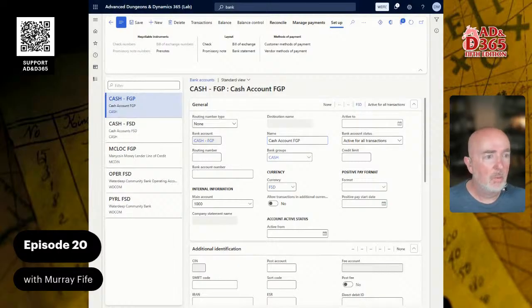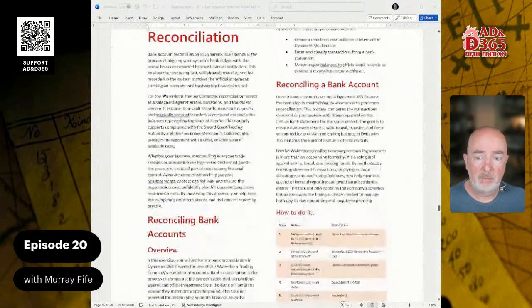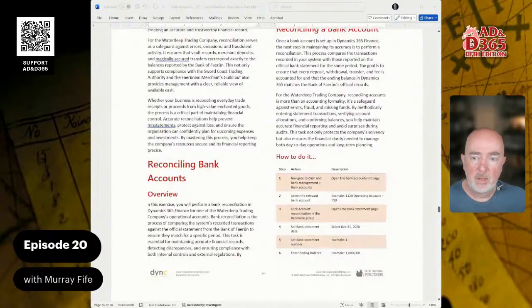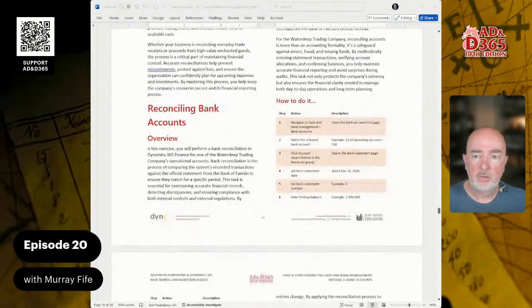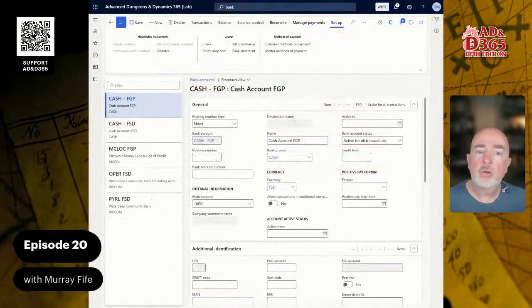So now what we want to do as we move through is go out and perform a bank reconciliation. What we're going to do is go into the bank accounts, find the bank account, and then open up the bank statement page. So let's go through that. It's been a while since I've done this, so we'll see how this goes.